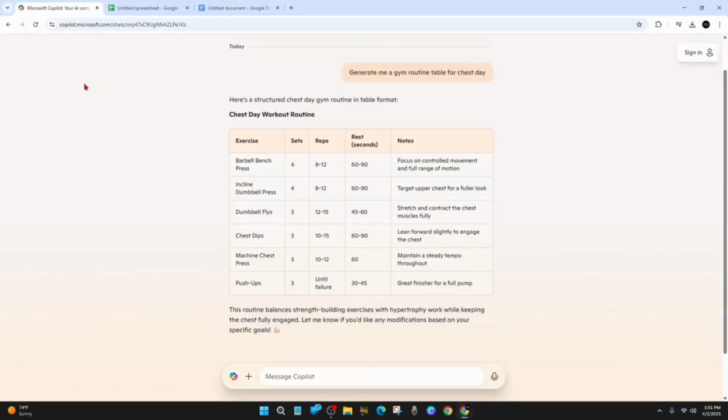Alright, so what we need to do is grab that table from Microsoft Copilot. So what I've said for them is generate me a gym routine table for chest day, and this is the table that they've given me. This is just for demonstration purposes.